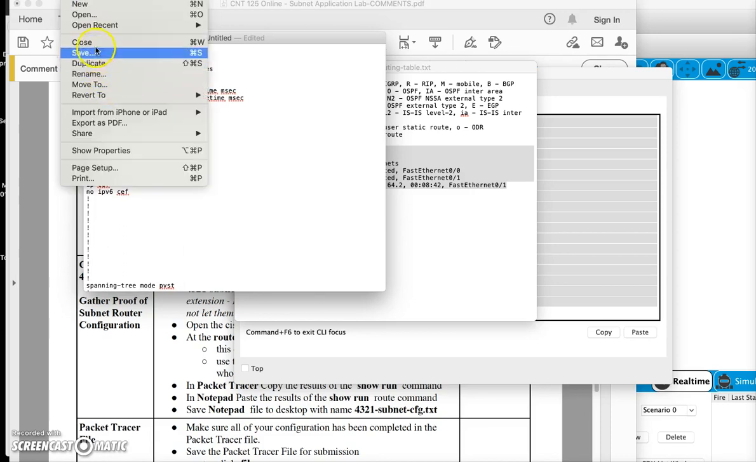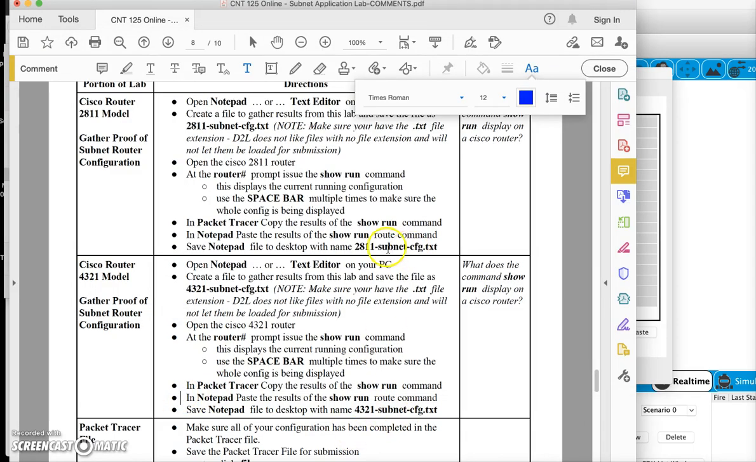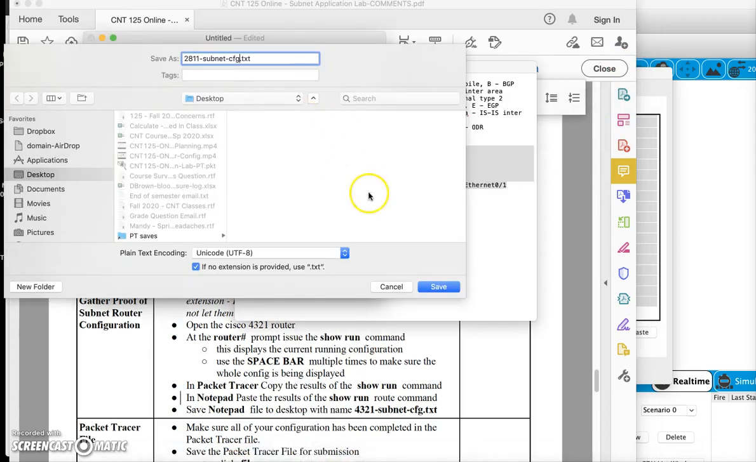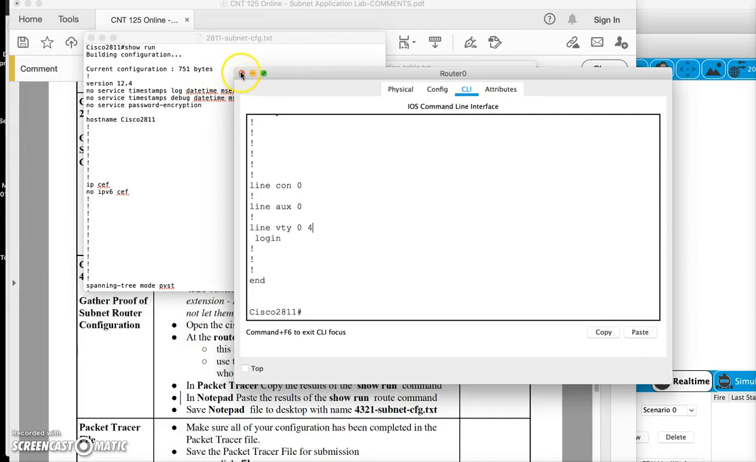Those are the things I really want to see. So we'll do File. We'll save, and we'll put this on the desktop as 2011 subnet config, maybe. I think that's what I'm having you call it. Yeah, the router model is subnet config. Thought that's what we were doing. .txt, there's that one. And then I'm going to grab the other router config.